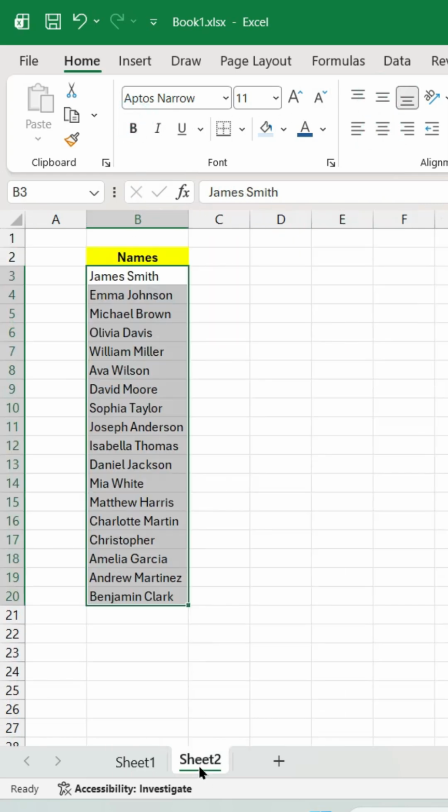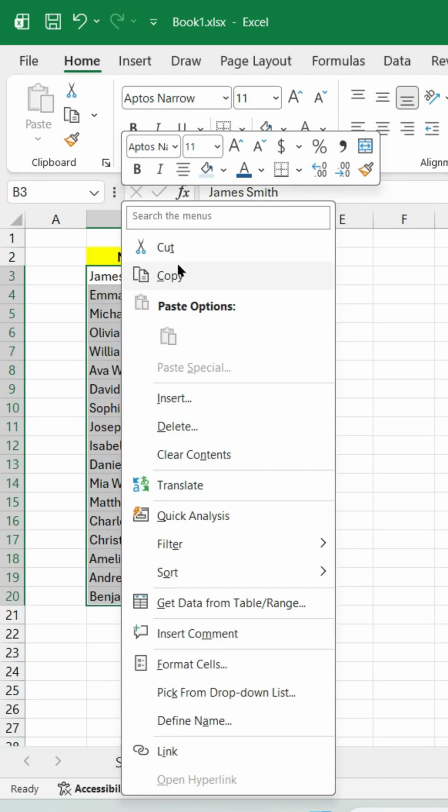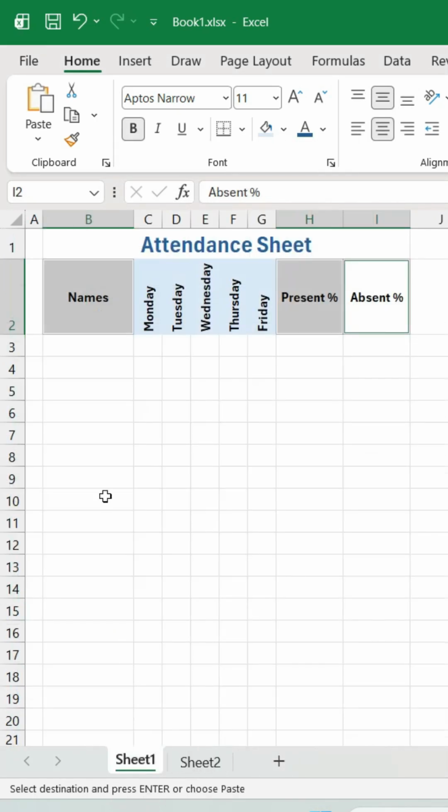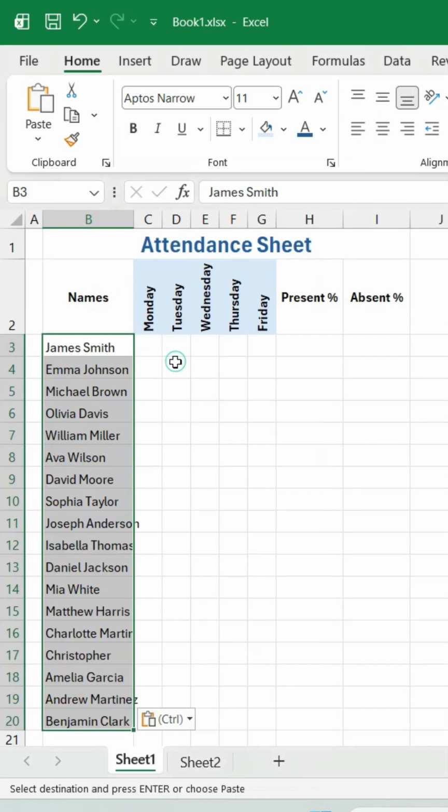Now we will enter names. I have already typed. Just copy and paste it. Always remember, data entry comes before automation.